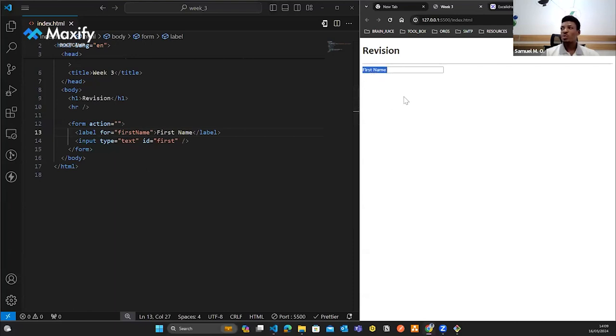It's not going to work. It will definitely not work. These two names must tally. So if here is first, then here too has to be first. So if I click on first, you see it's being triggered. Yeah, so that's basically it.